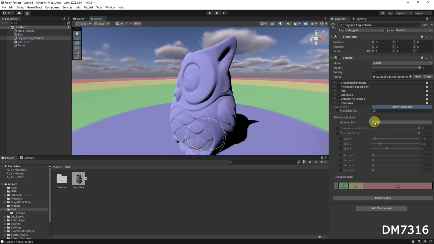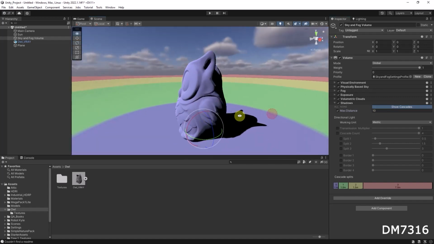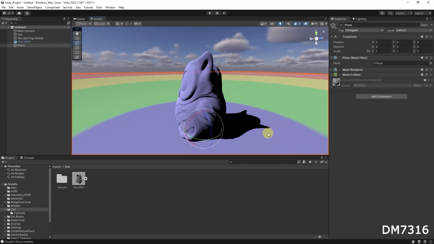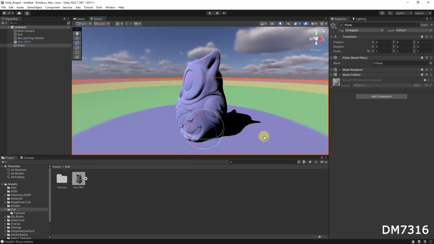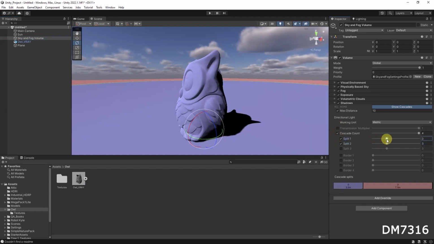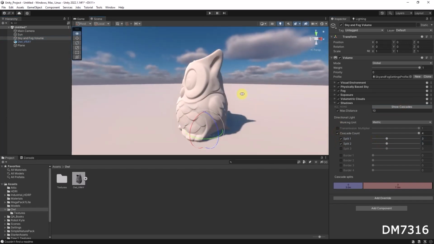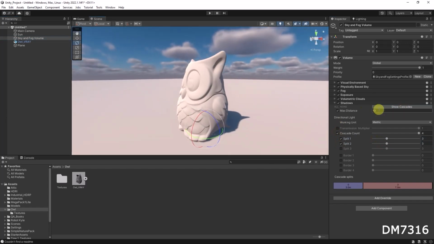So here it's a problem. If I click on show cascade, I see the different areas with different resolutions. Of course, the first area is a high resolution. It goes only to 50 centimeters. So I will control that, and I will push this cascade further. Now I will turn that off, and here I have a good quality of shadow. I can go back perhaps to 5 meters.